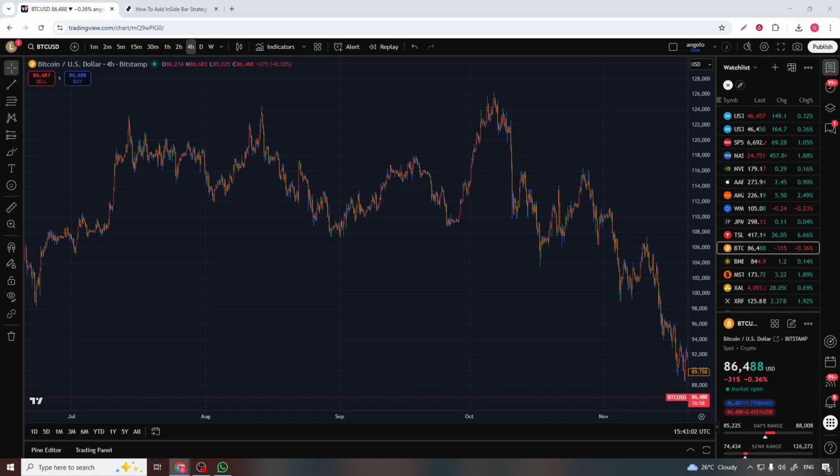In today's video, I'm going to teach you how to add inside bar strategy in TradingView Pro. We'll walk through this together step by step so you can follow along on your own screen. Make sure you're logged into your TradingView Pro account and you have any chart open. It can be any market or time frame. The process is exactly the same.